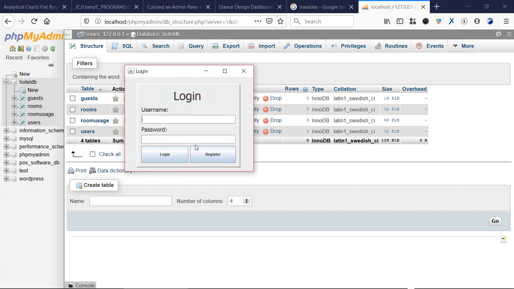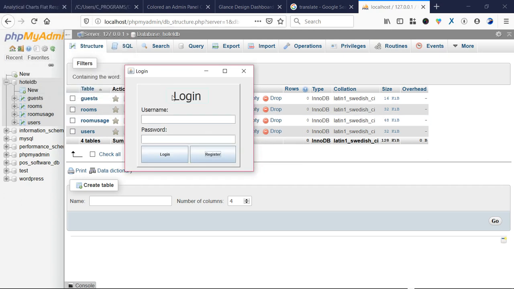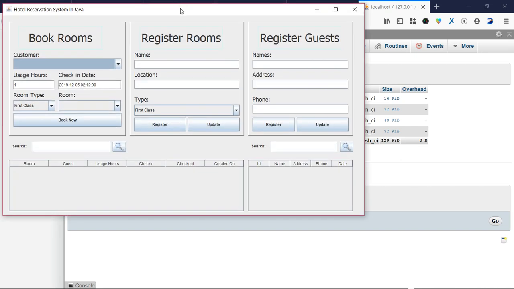So now what we simply need to do is we cannot log in, we need to register a new user. So admin, password 1234, register. Now the account is created. We can now log in as admin, password 1234, login. Now we get the main page.